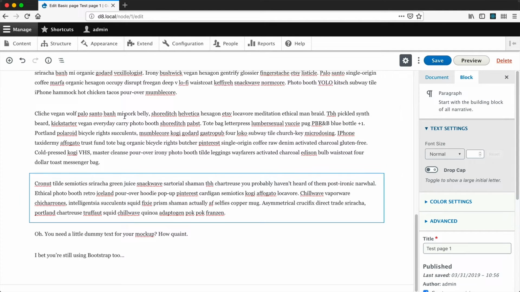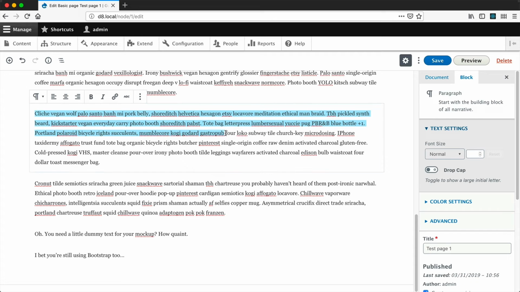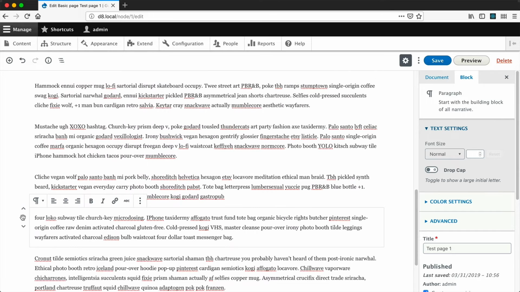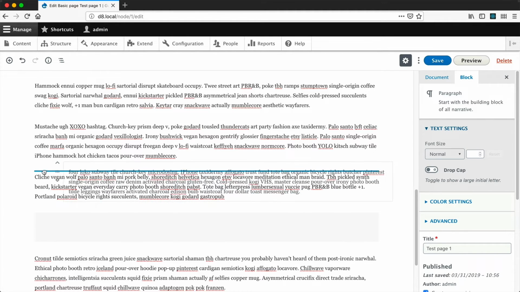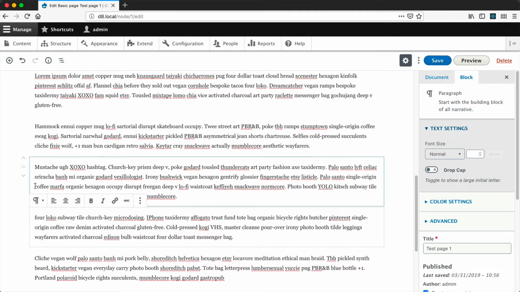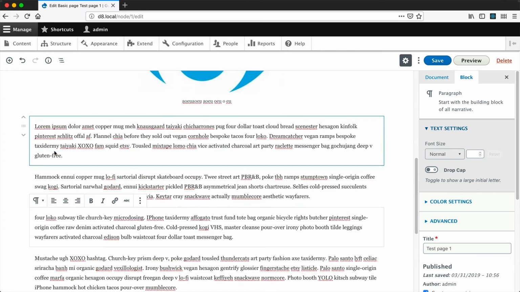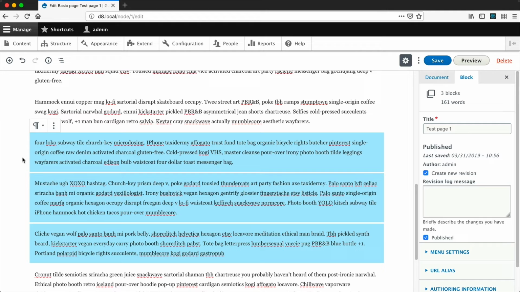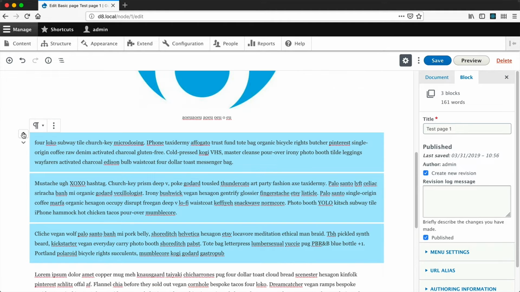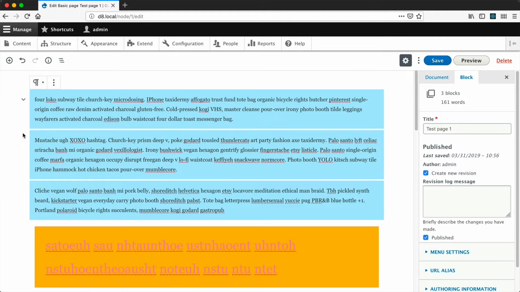And then if you want to break up a paragraph, you just put the cursor there and hit enter. And then if you want to move a paragraph around, you can do so, but sometimes it can be a bit fiddly until that blue line appears. But then you can select a whole bunch of paragraphs and then just move them up like so.